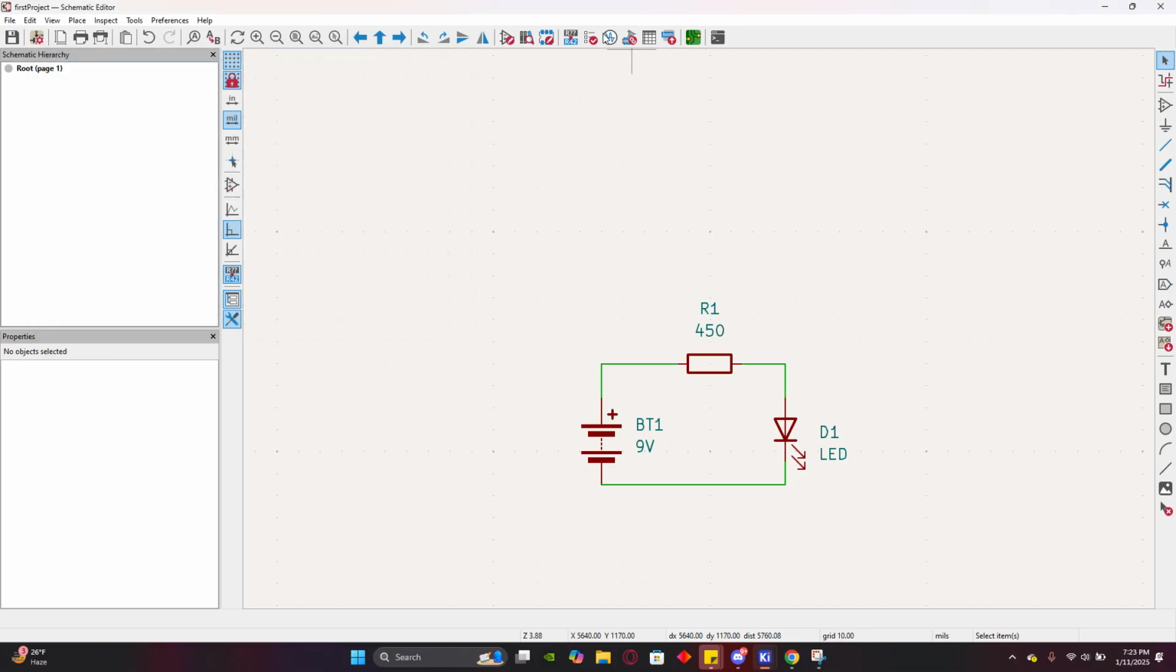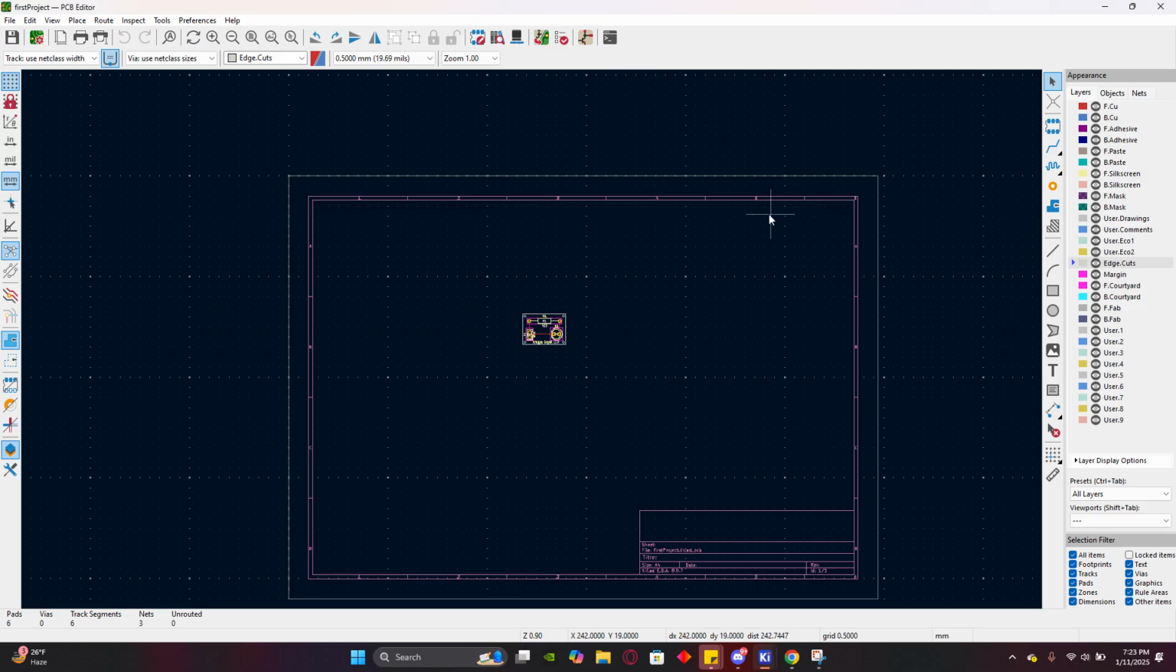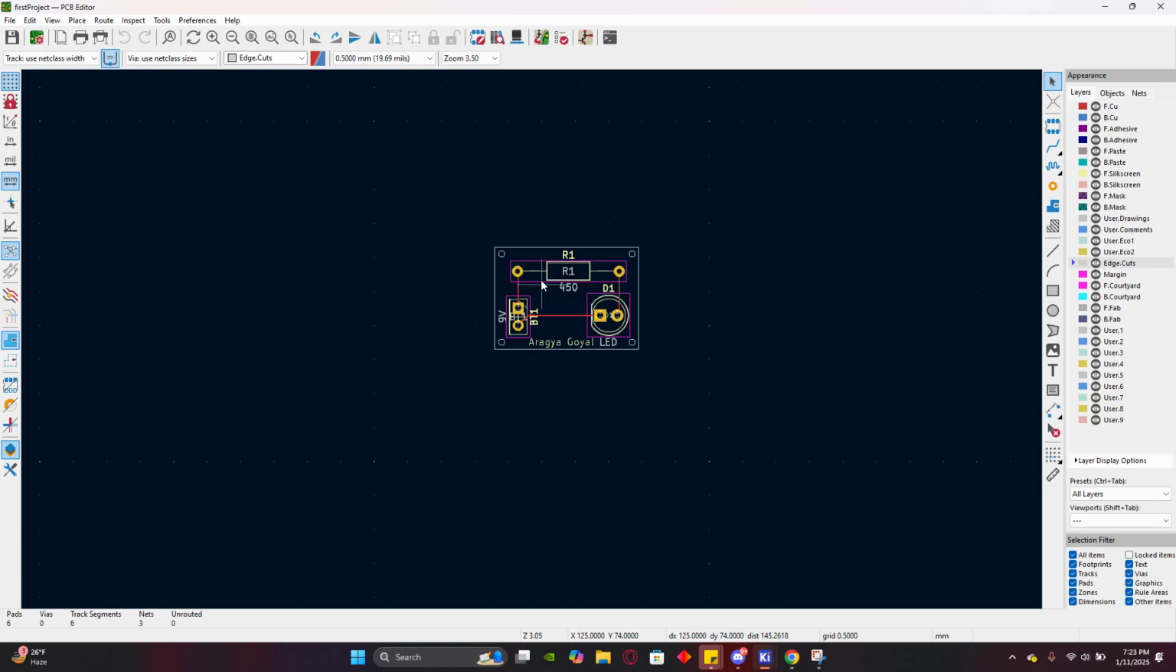So that's pretty important. You want to go back to PCB editor. Now you're in here, right? It's empty, though. Yeah, it should be empty. I set it up.